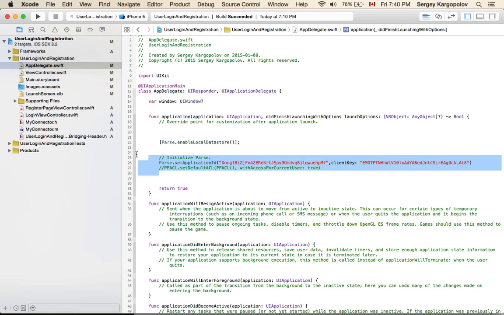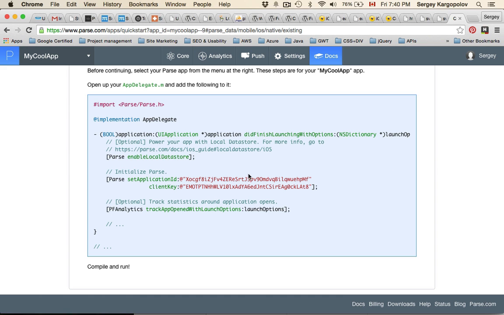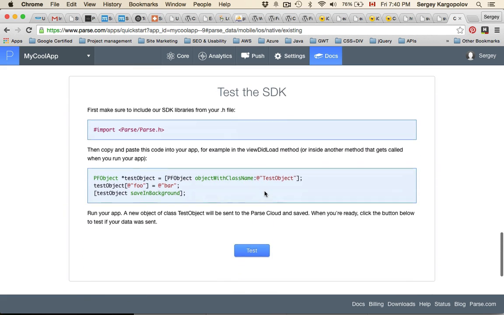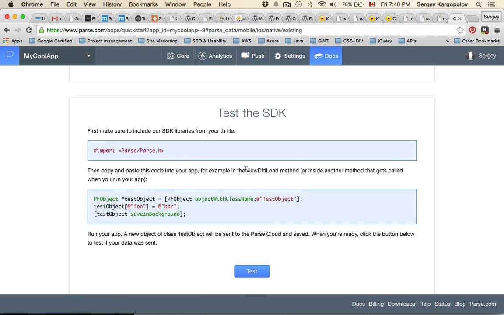Okay, so these two lines are very important. I don't need this one as well. Initialize Parse, set the application ID and client key to the ones that we have on the screen. And basically this is it. If you scroll down below, it shows you how to begin working with Parse and create classes and stuff, but we don't actually need it.